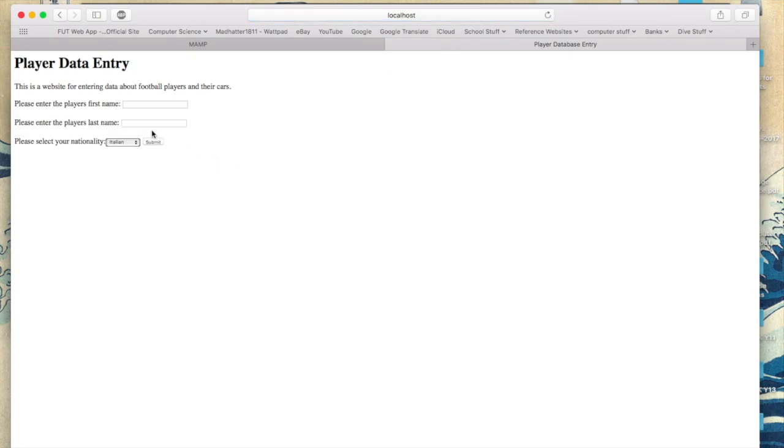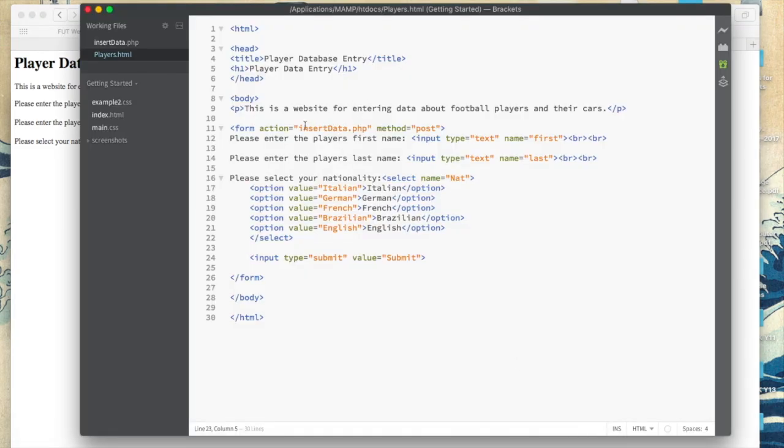Now, you'll see I forgot to do breaks at the end of here, so my submit button's in the wrong spot. But I can now do the first name, and then I can do the last name, then I can select the nationality, so I haven't got Australian in there, but I can put English, and then I would click the submit button. And if I click the submit button, if you remember from our Brackets file, it's going to go and look for a file called insertdata.php.